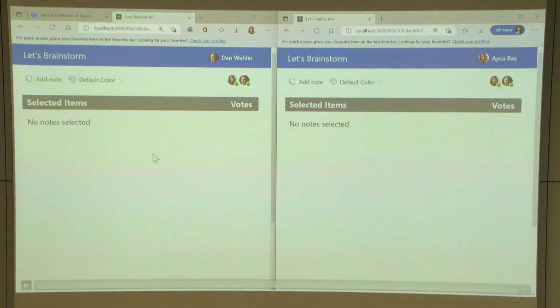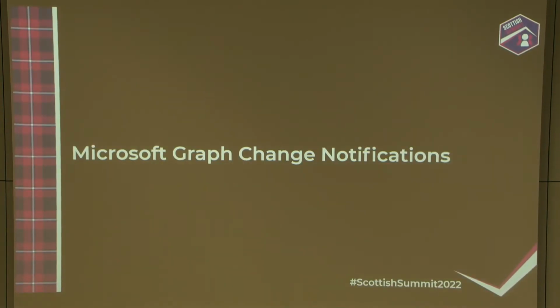But how about the second one? I know that the first one was Graph Toolkit. The last one was Microsoft Graph Teams API. How about the second one? Have you worked with any change notifications before? Have you heard of Microsoft Graph change notifications? Yes, so the second one will be something new for us. Of course, we had change notifications before, but we have new capabilities that work with Microsoft Graph change notifications that I will just walk you through.